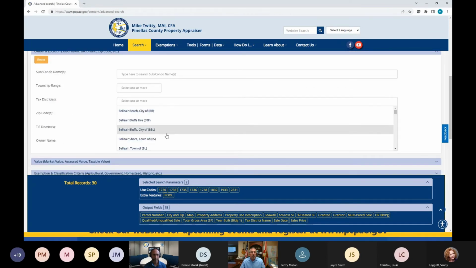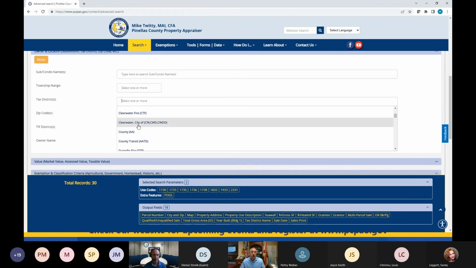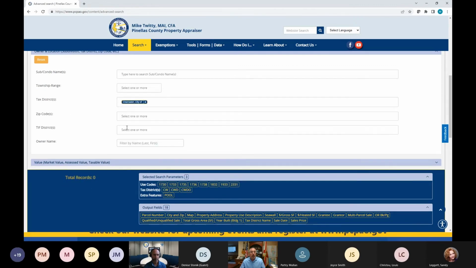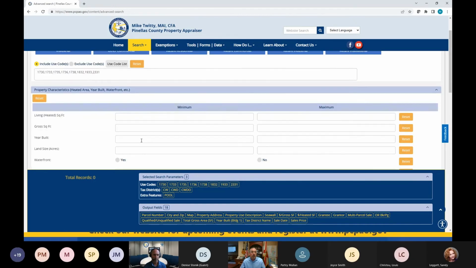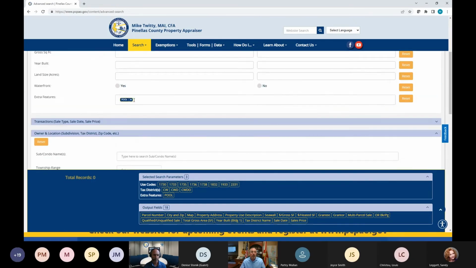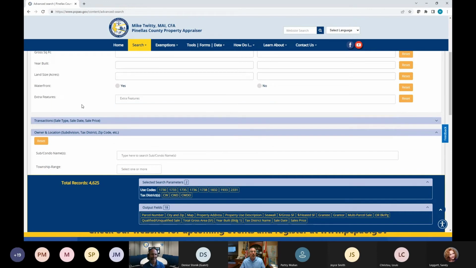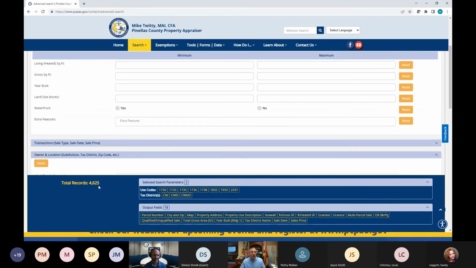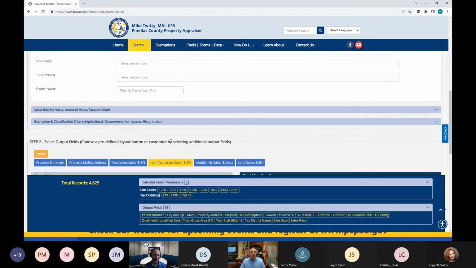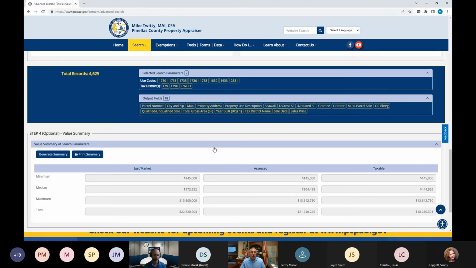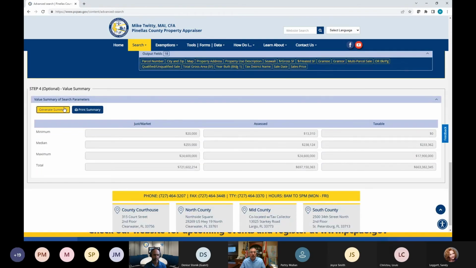say I wanted just the city of Clearwater, I could put that in. Obviously, no offices with pools, so let's get rid of the pool there. And now we've jumped up to over 4,600 results. I should be able to run this again. Obviously, the numbers get changed drastically, so there's lots of value in office properties in the city of Clearwater in quite a range.